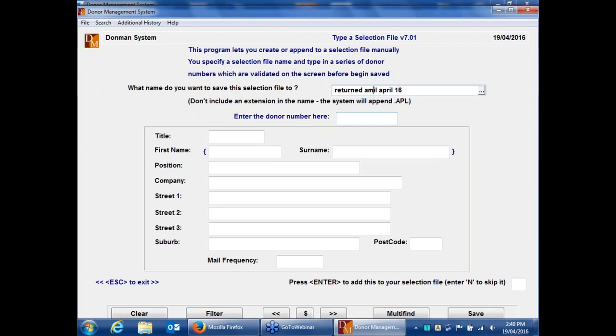Okay, so give it a nice name, if I can spell properly. Return Mail, April 16. Once I've put the name of the selection file in, based on the donor numbers that I've got on the envelopes, I can type in the donor number, the name will come up, just enter. There's nothing else that ties these records together in this instance other than they are all return mail, and I want to either take them off the mailing list or do a list printout of them or do something with them. This is the only way I can tie them together very easily.